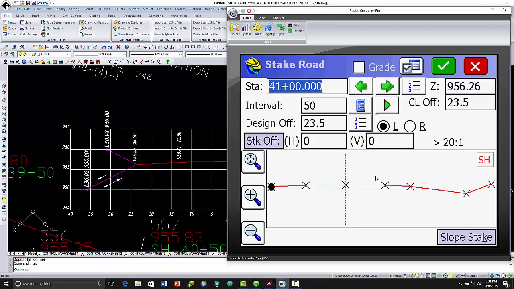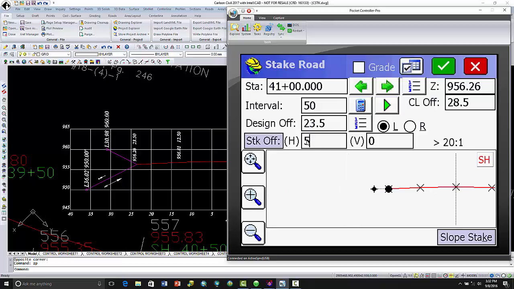Now, if I want to zoom out a little bit, if you pick this guy right there, it's going to be the pivot point essentially, and I could go straight to slope stake. But let's go ahead and just stake out this point right there. And I'm going to put in a 5-foot offset. So we're going to stake it out 5-foot offset right here. So I'm going to pick OK.